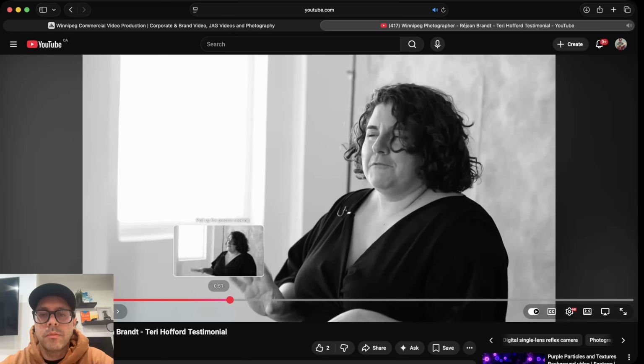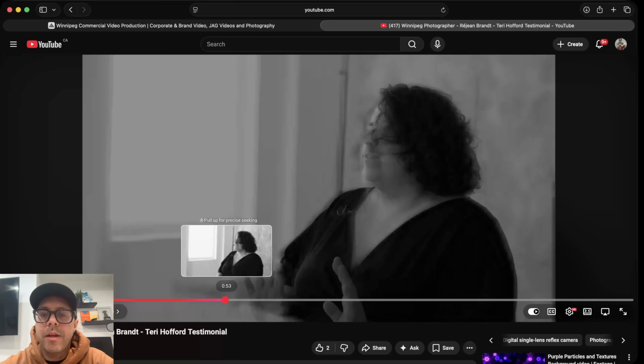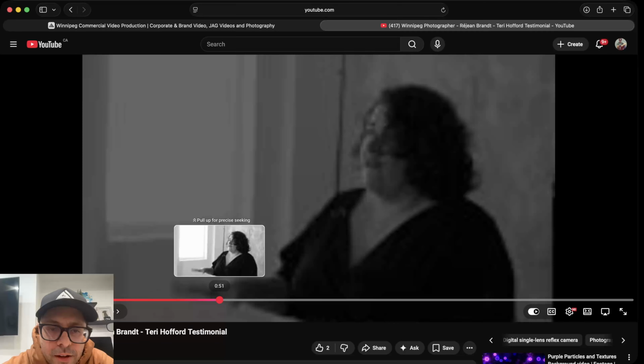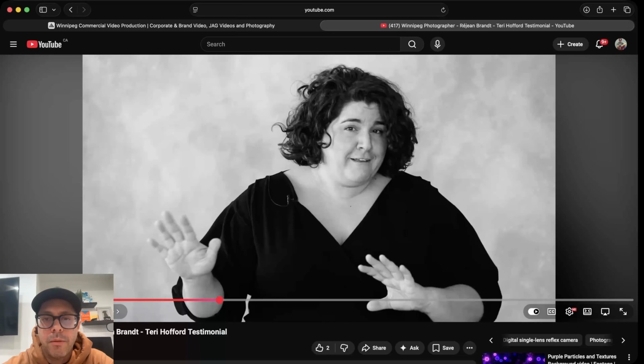Now, one other thing I'll point out, this side angle, I actually did have my camera on something called a slider, and it was moving very slow. So if we watch this side angle again, there's a little slow panning happening.